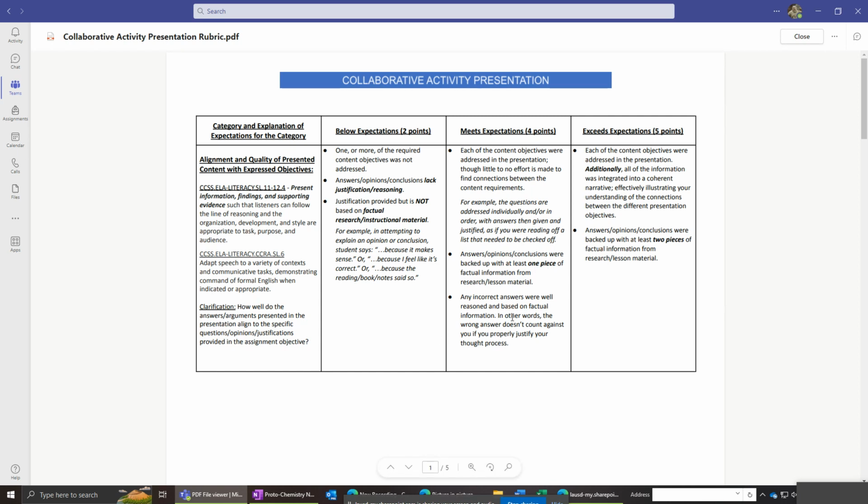Any incorrect answers were well reasoned and based on factual information. So you may have gotten answers wrong, but I can see why you got those answers. That comes from your justification. You gave me justification as to why you came up with what you did. Then below expectations, you haven't addressed everything here. You have no justification, or your justification is provided but not based on factual information. For example, in attempting to explain an opinion or conclusion, you say because it makes sense, or because I feel like it's correct, or because the reading book's notes said so. So, there's our rubric on that.